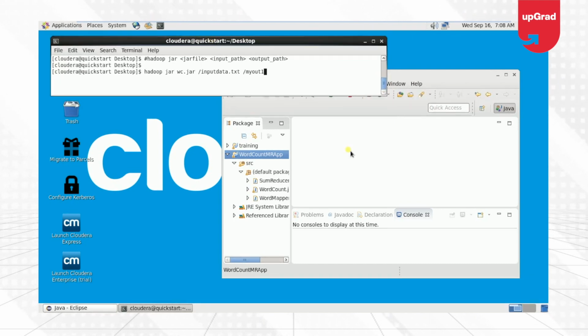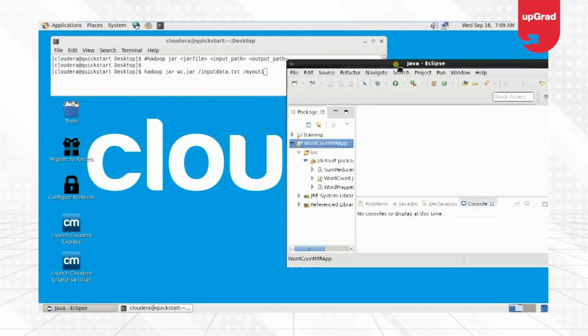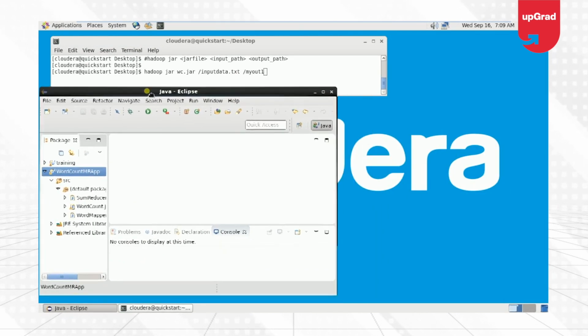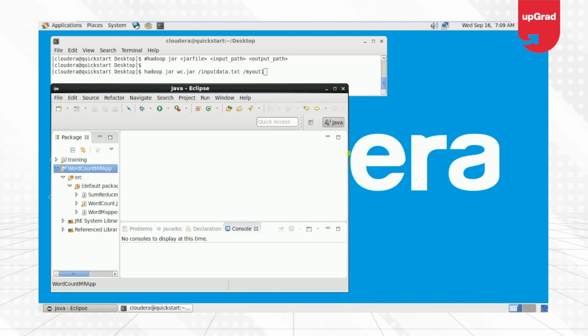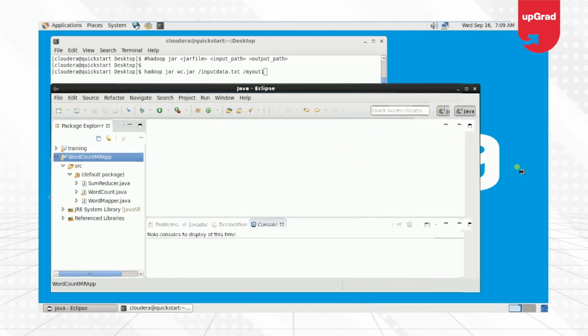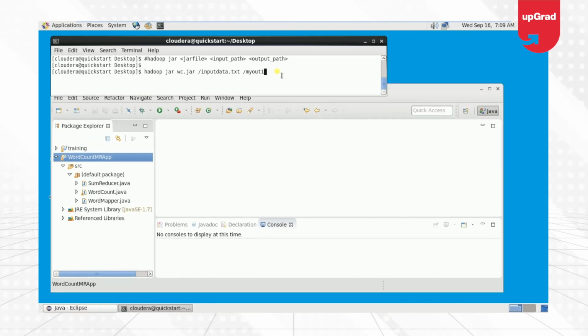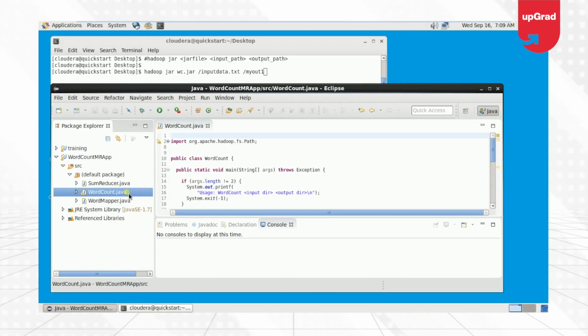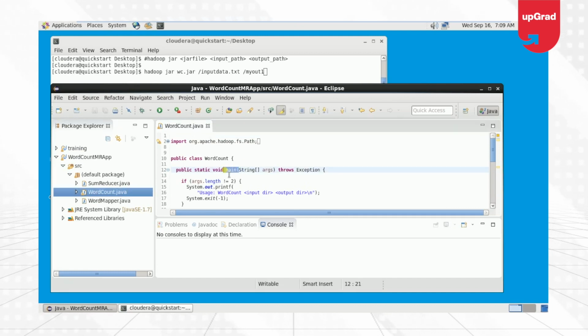Let us start with this code here, and let us understand exactly what happens when we execute the MapReduce application. The very first program that is going to run is WordCount.java, because it is a driver file and it contains the main method. Let us start with the explanation of exactly what is happening in this MapReduce program.